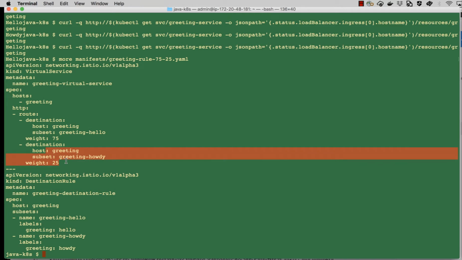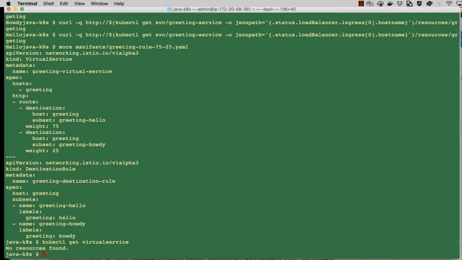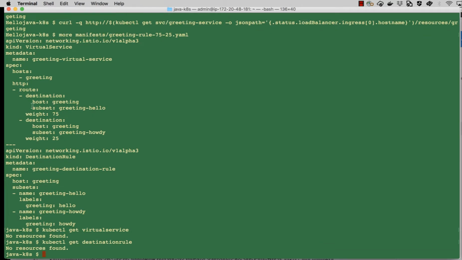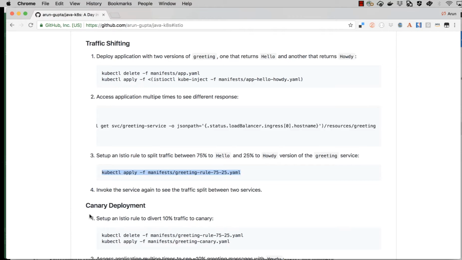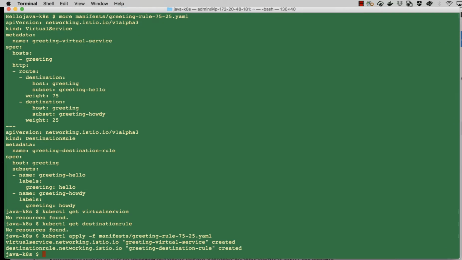Okay, so if we do kubectl get virtual service, nothing exists. Similarly, if we say get destination rule, nothing exists. So now the traffic is 75-25 and it's matched to these destination rules which are identified by the labels here, greeting hello and greeting howdy. So let's apply this manifest over there. Okay, this has been applied now.